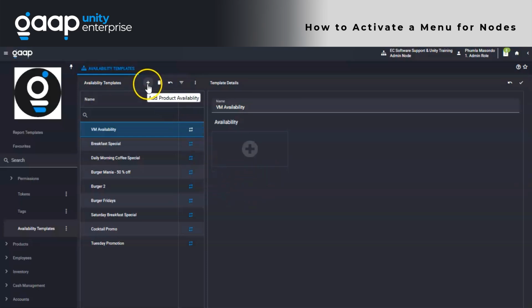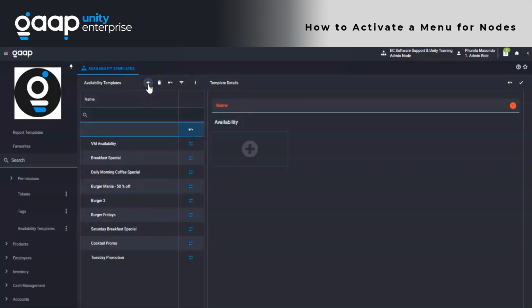To add a new template, click on the plus button. Under Template Details, complete the following fields. List name. This is a compulsory field. Write a description for your template.